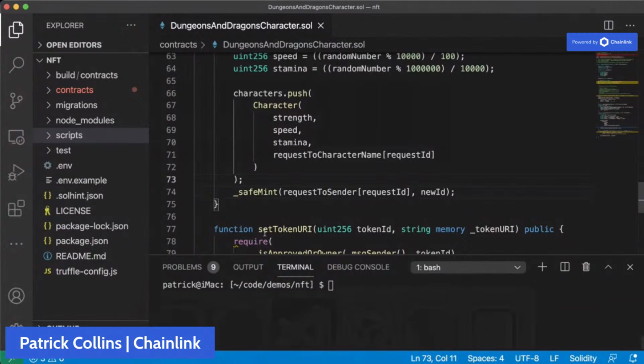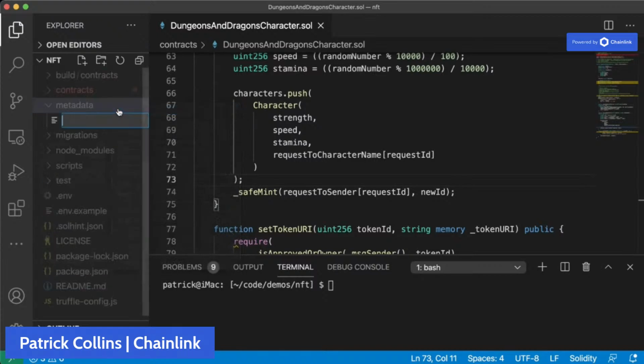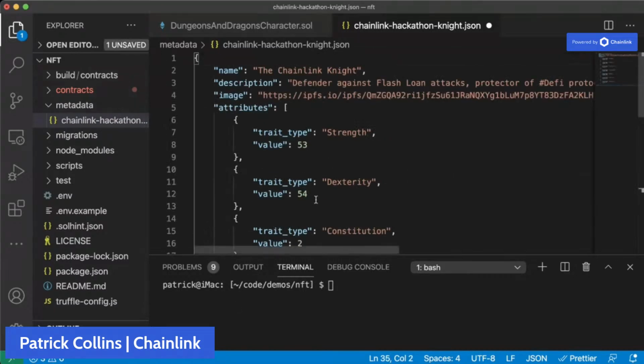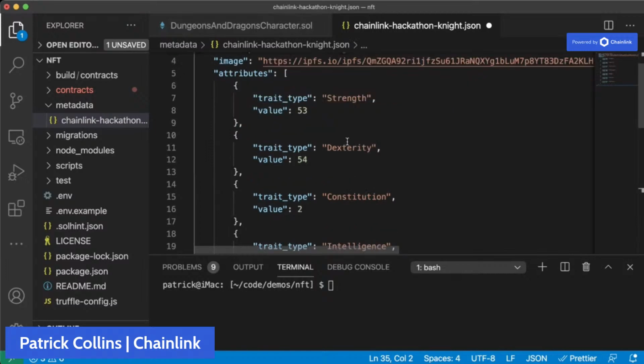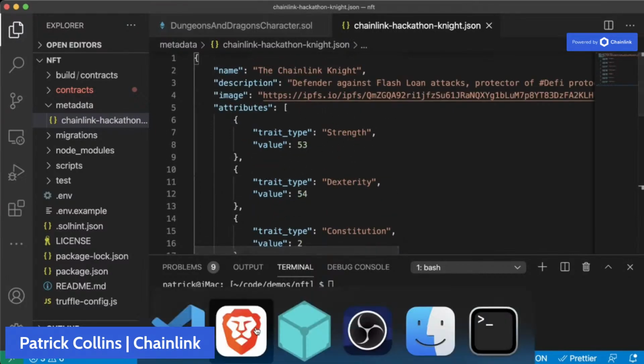So here's what we're going to do. New folder, metadata. In this metadata folder, we're going to do ChainlinkHackathonKnight.json. Okay. And in here, we're going to have the metadata. And again, in the interest of time, I'm just going to go a little quicker. So this is where we're going to define everything. I have a script that automatically creates it based off what's on chain.